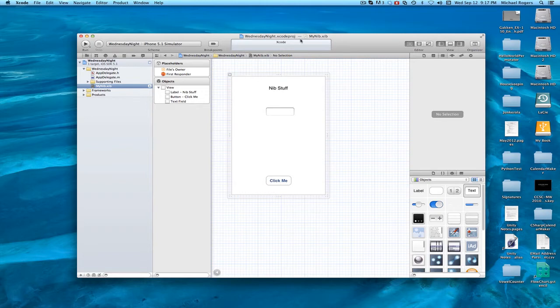When that's loaded into memory, it is going to acquire an owner. And the owner, which is going to be a pre-existing object, is going to have outlets that can connect to, in this case, Nib Stuff, the label, and our text field. In addition, the file's owner is going to have what's called an action. And when we click on Click Me, we are going to be able to fire up that action. We're going to see how that happens right now.